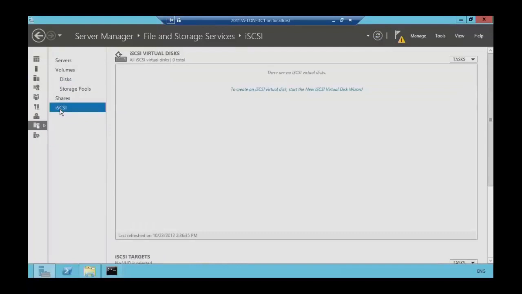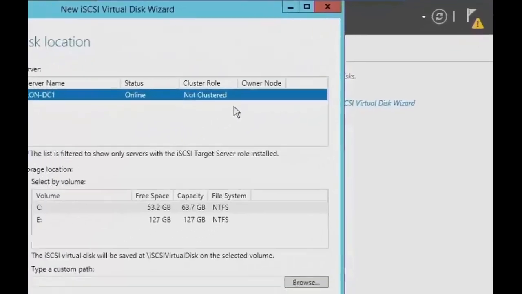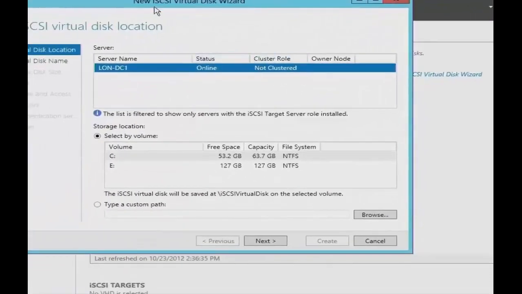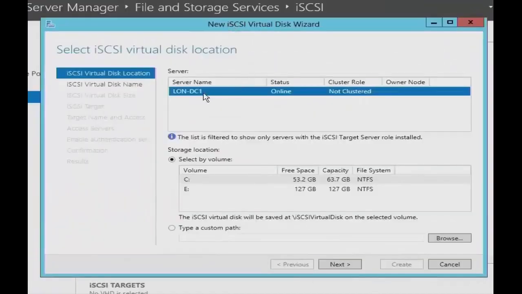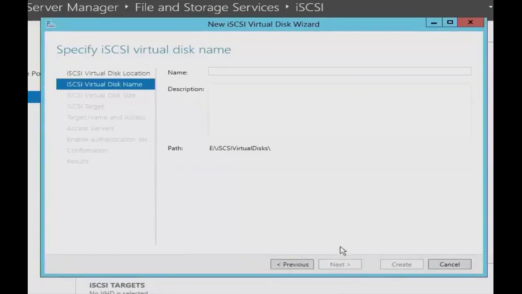Once the role is installed, you can use the File and Storage Services node to access the iSCSI information. And the first time you come in here, you will be prompted to create an iSCSI virtual disk and to start the iSCSI Virtual Disk Wizard. In the Virtual Disk Wizard, you can create a new VHD from a volume, or you can browse to an existing VHD. I'll keep it simple and choose the E drive.